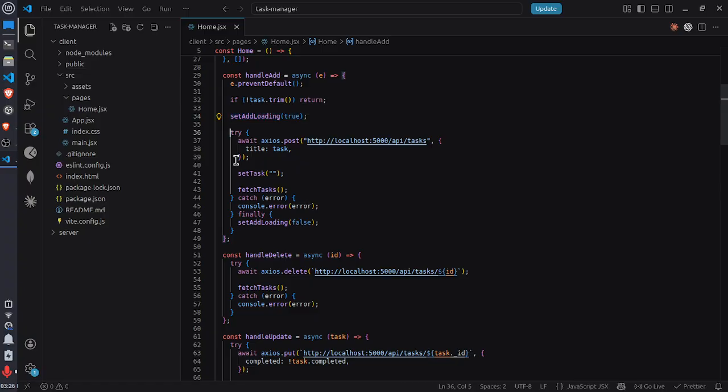And after that I have a try catch block. This is for axios.post to the backend URL. It means we send a post request to our backend with the task title. So this is the URL, and for sending the data I just write it in this object format, with curly braces, and type the title and the data.